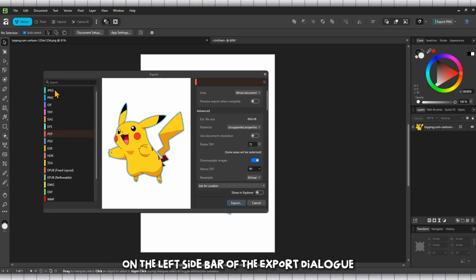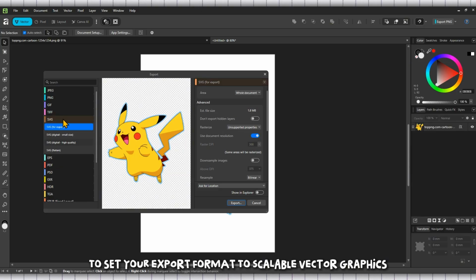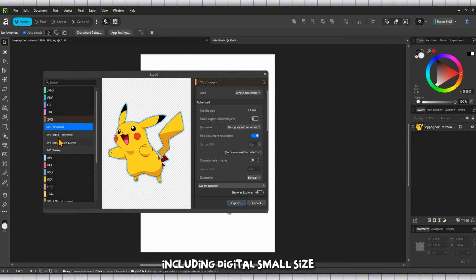On the left sidebar of the Export dialog, you'll see various format options available. Click on SVG to set your export format to scalable vector graphics. SVG is widely supported across modern web browsers and many design applications, making it one of the most versatile formats for vector graphics. At this point, you'll be presented with preset options including digital small size, high quality, or flatten.